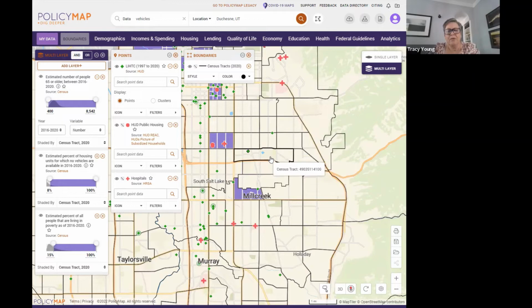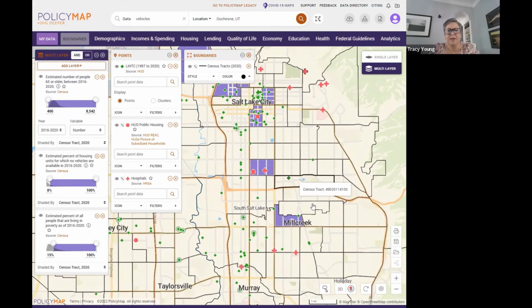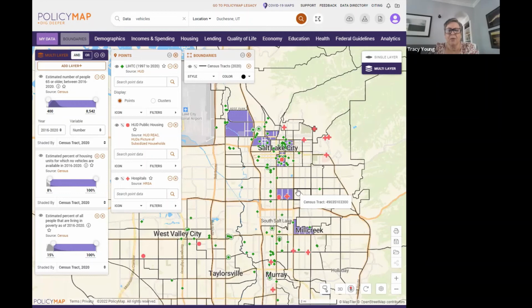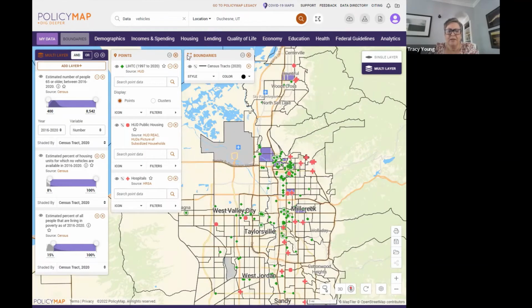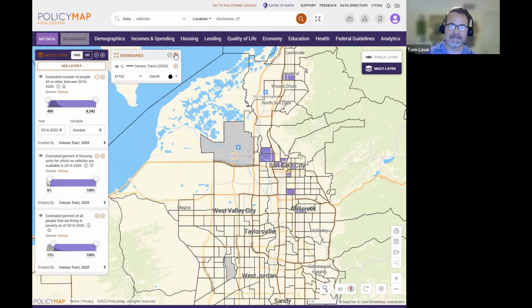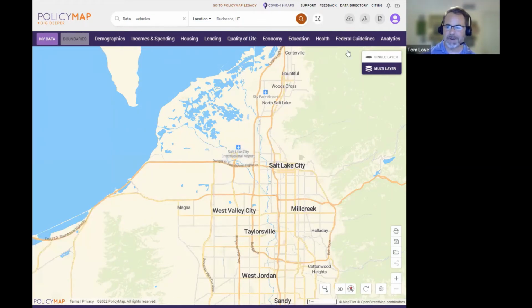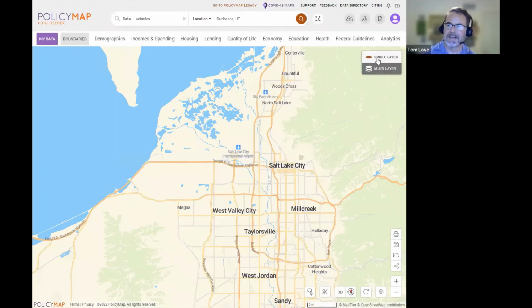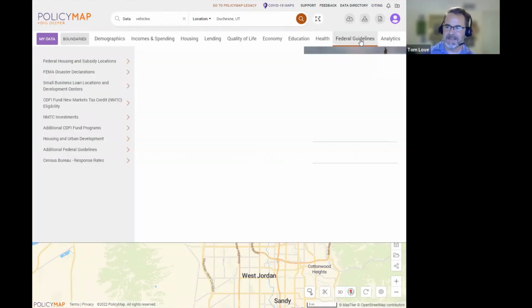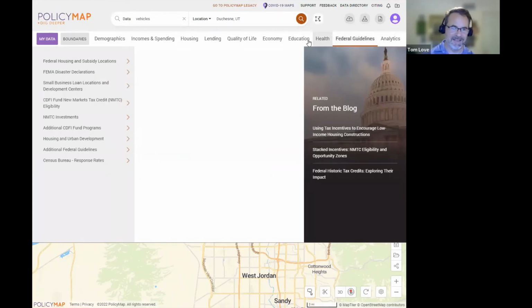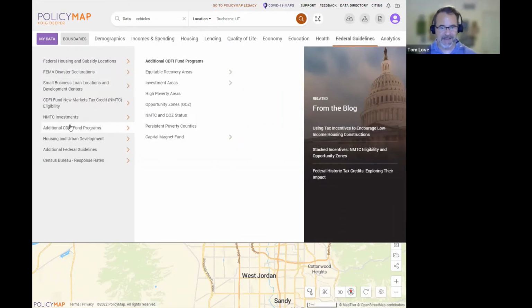Tom, one of the key data points that we're asked quite frequently now in grants is opportunity zones. Is there a way to look those up? Yes. So let me just go back to single layer maps for now. Here under the federal guidelines menu is where you have all sorts of things. You could just type in the word opportunity zone in the search box if you weren't sure where to find it, but it's also under CDFI, Community Development Financial Institution Fund Programs. So here we have the opportunity zones.